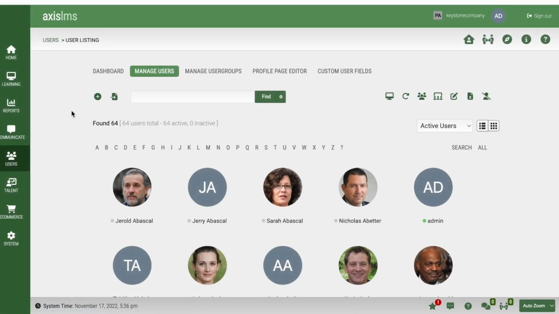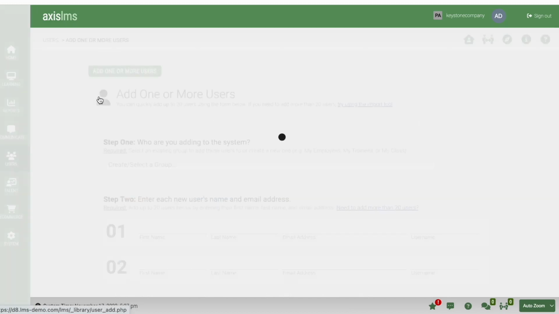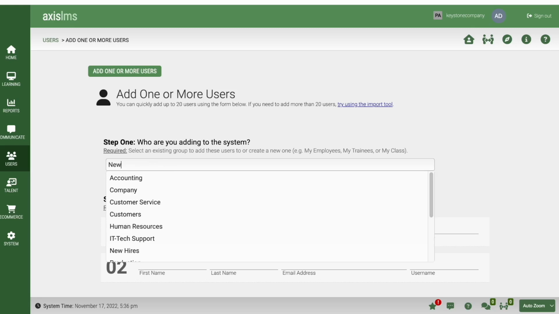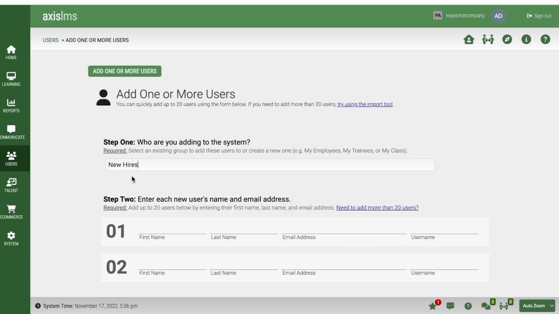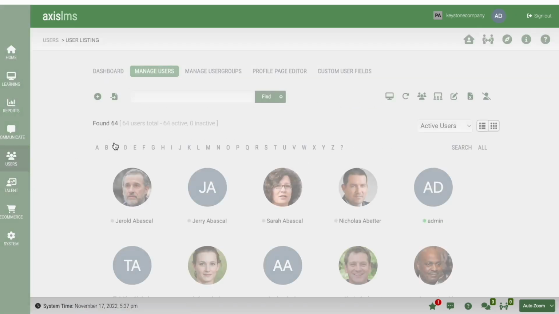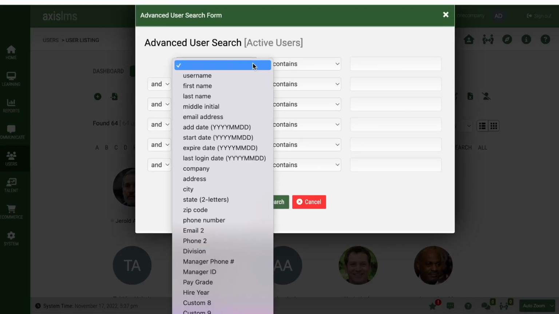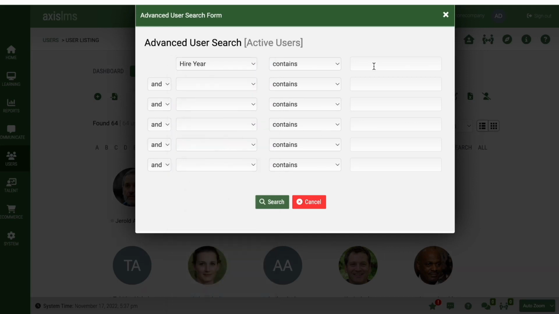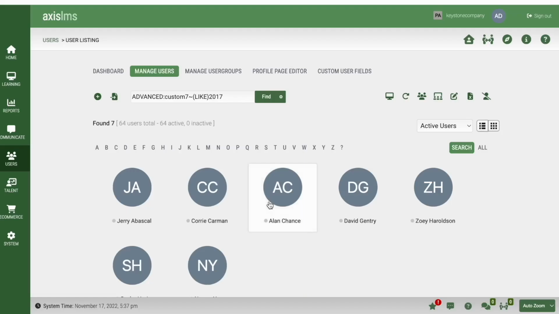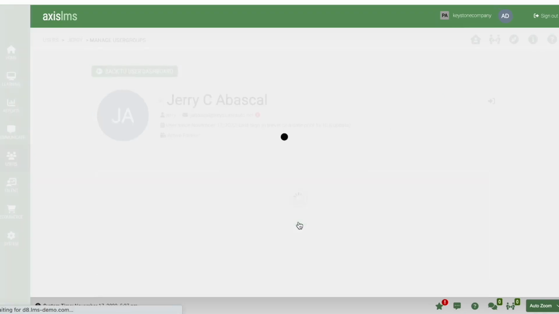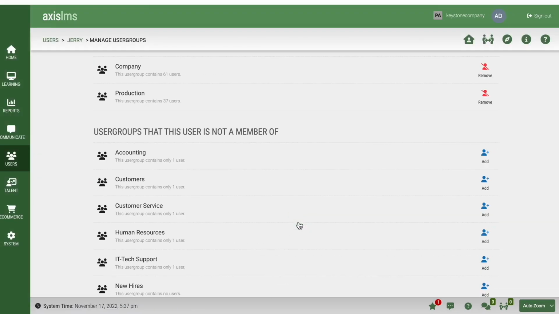Depending on who I want to add, new versus existing, I could either go to the Add User screen, where we'll see my new group now lists under the Step 1 section as an option. Or if I'm working with an existing user, I can search for the user by name, or some other criteria. Once I pull them up, I am selecting their Manage User Groups tile, which allows me to manually add this user into any of the user groups I've created.